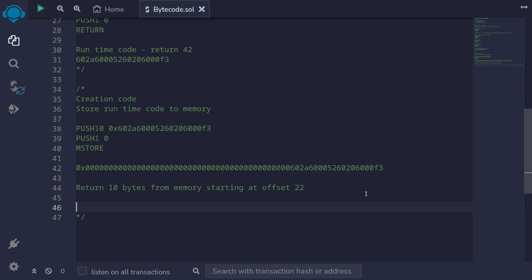So the opcode that we're going to be using is return. Next on the stack, we need to store the position to start reading from memory, the offset 22. So you say push 1, 22. 22 in hexadecimal is 0x16. 16 plus 6 is equal to 22. And the last opcode that we'll prepare is to push 10 on the stack. So we'll type push 1, 0x. 10 in hexadecimal is 08.